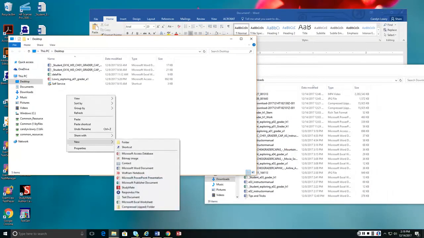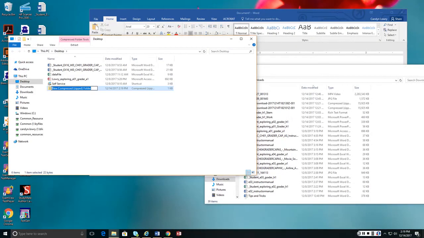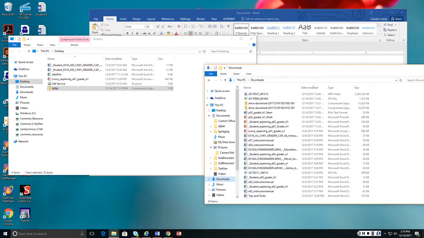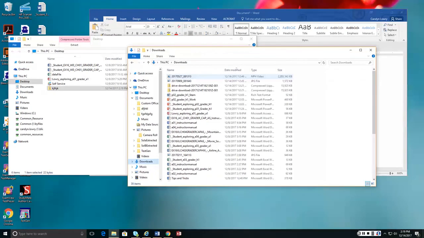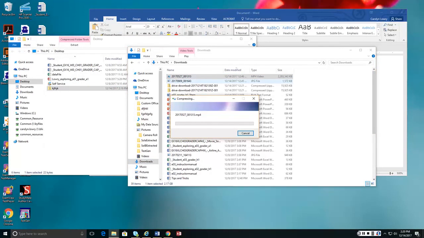So new, compressed zipped folder, enter, just giving it a name, and let's see what I want to put in it. I don't really care what I want to put in it, but let's do that. Okay. Now, why do you want to make a compressed zipped folder? Well, this is the reason. Oh, that was a video. That's going to take a while to zip.